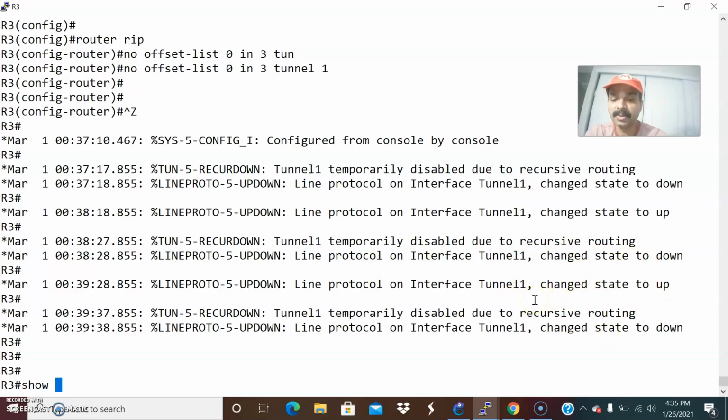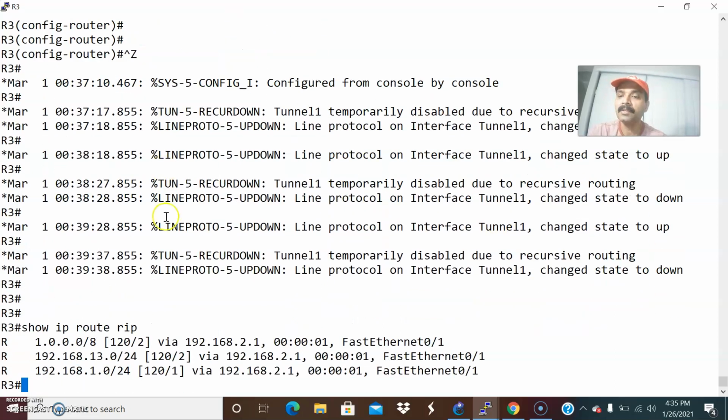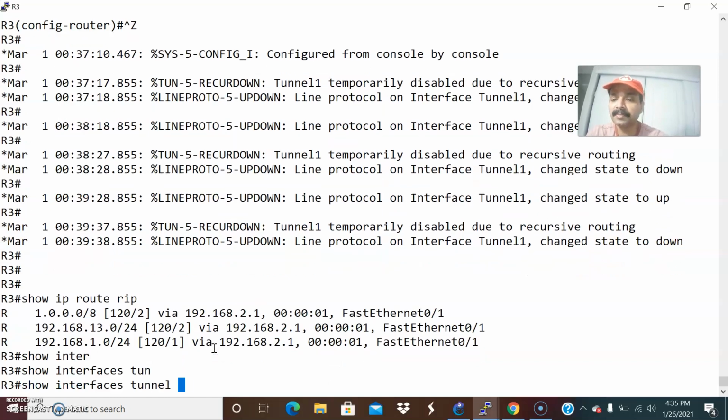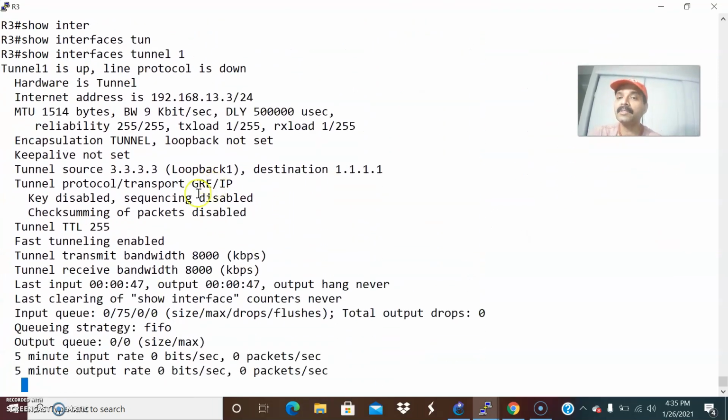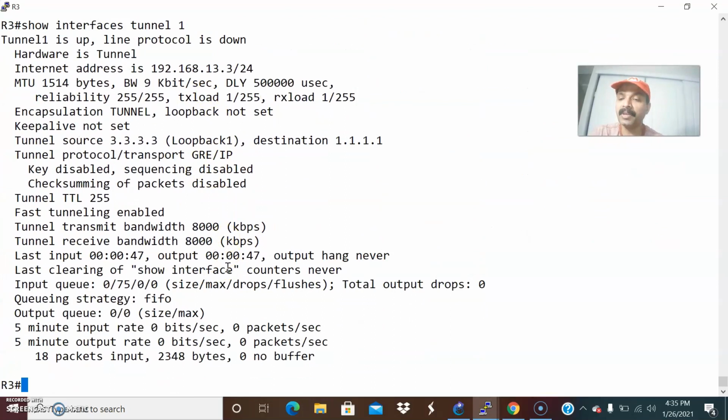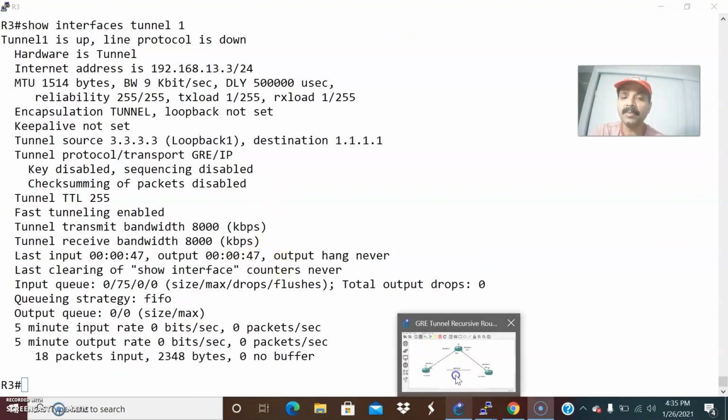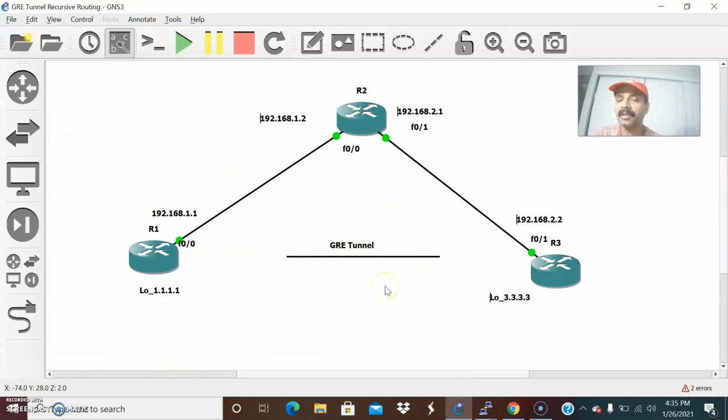So let us check the route. Show ip route rip. So now you are able to see 120 by 2, so it is learning via 2 hops. Now let us see the tunnel interface. Let us go to show interfaces tunnel. So the tunnel is now down, right? After some time it will go up, and because of this recursive routing error it will go up and down, and automatically the tunnel will go disabled. So that is a way to see it.